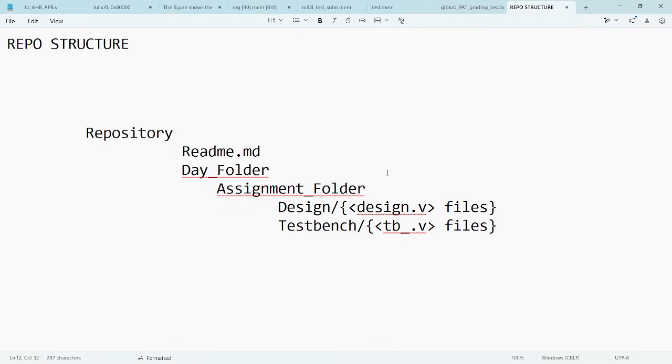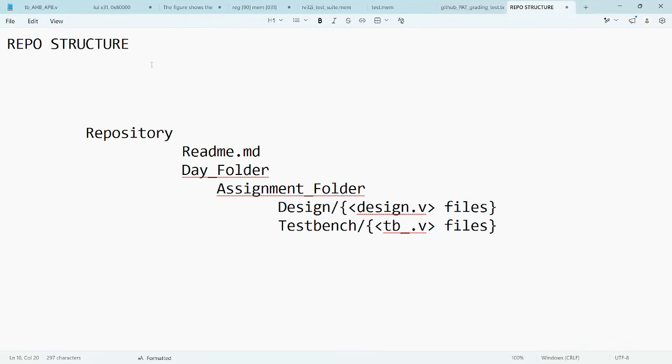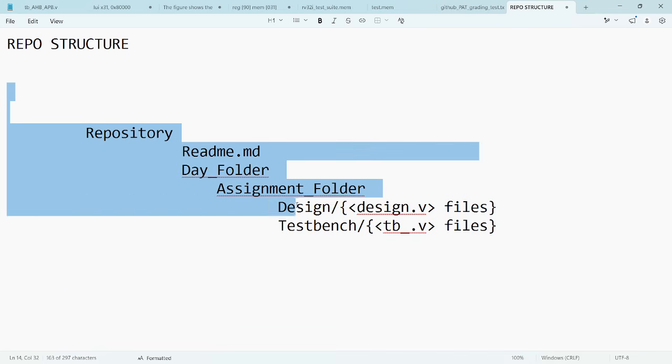Hello all. So today I'm here to demonstrate how you can add your assignments, or your day-by-day assignments, for your internship. So this is the structure of the repository that you shall be following.